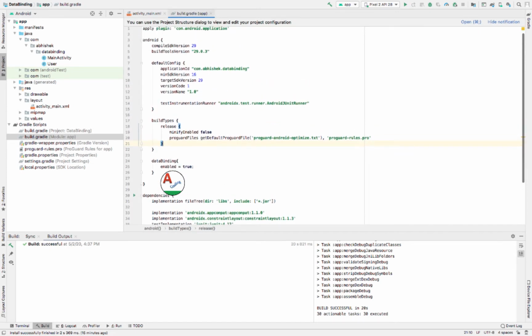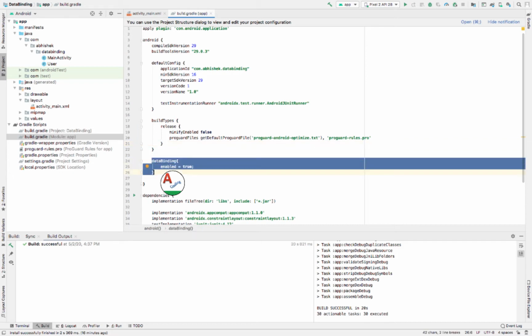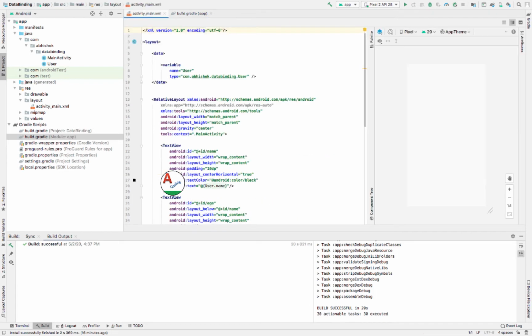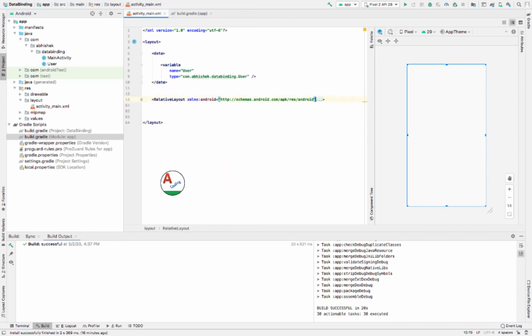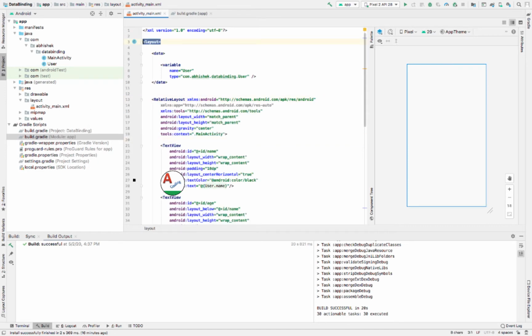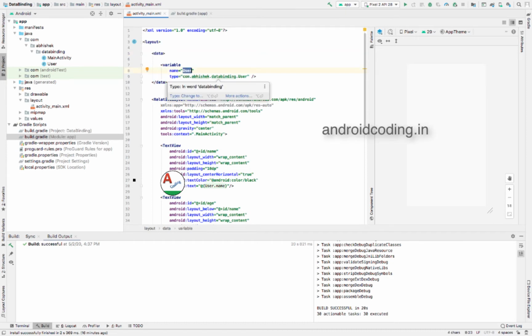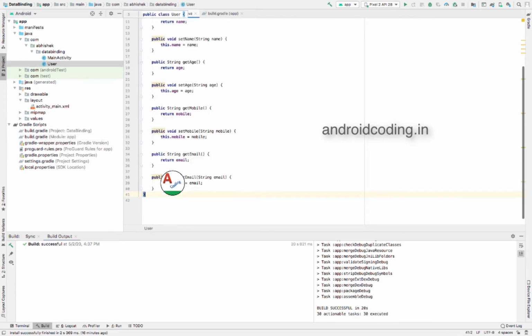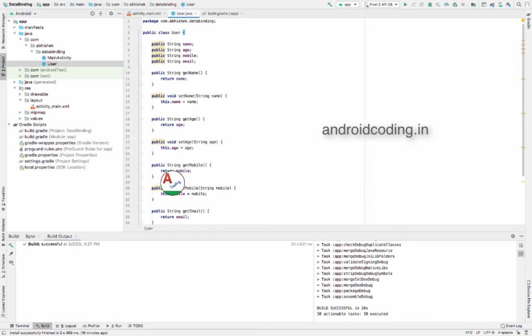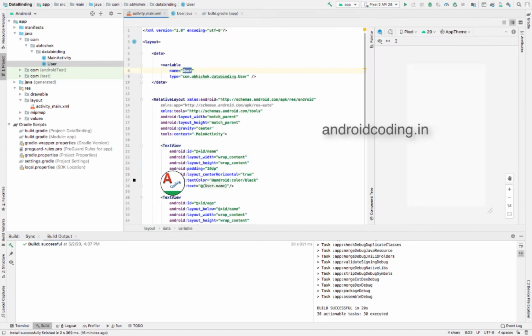So in build.gradle in the app folder, we need to make data binding enabled so that the classes will be loaded. So the first thing is you need to wrap your entire layout in a layout tag, in which you need to specify data, in which you need to specify the variable that is user. What is this user? It is the model class. Here we are specifying four strings: name, age, mobile and email.